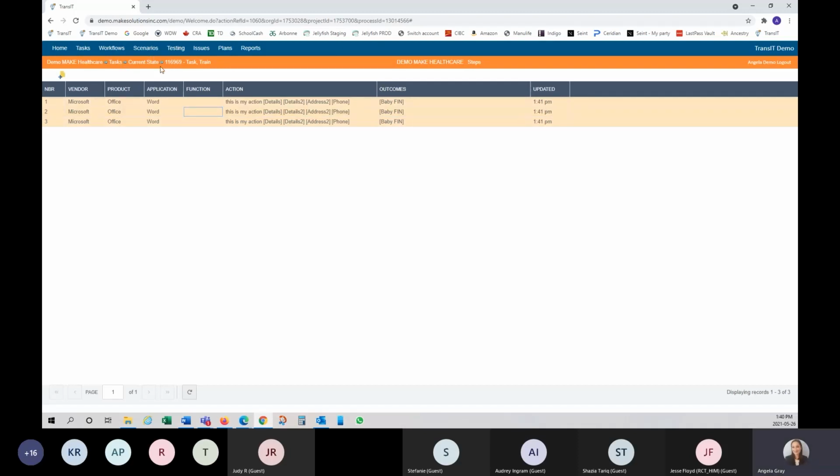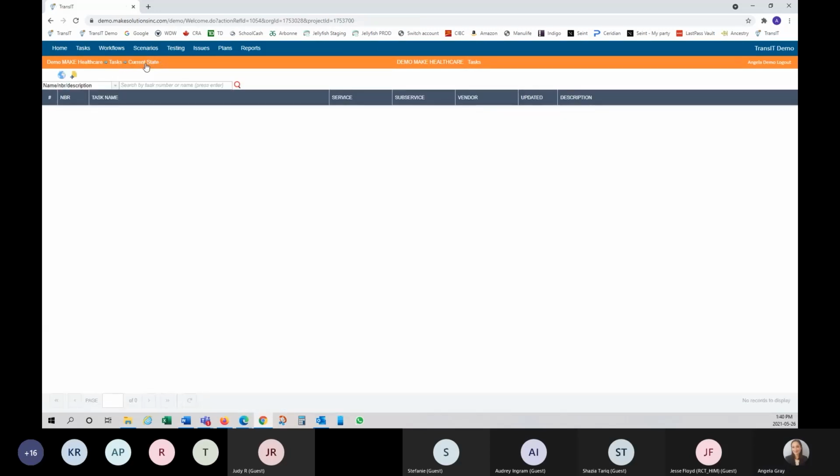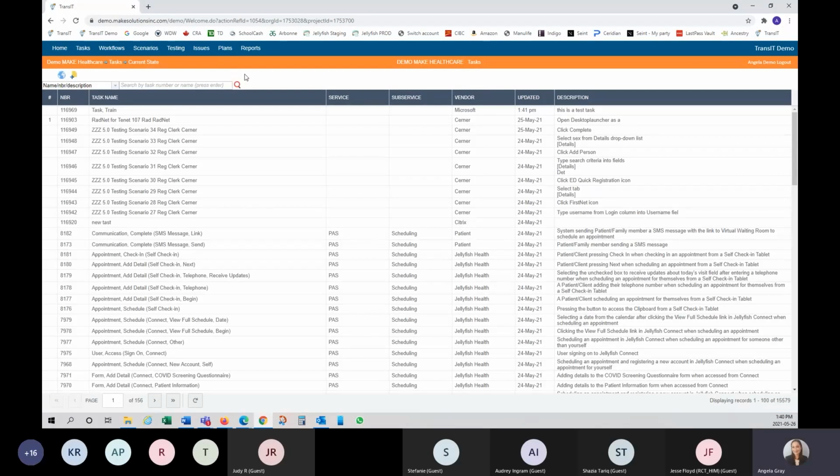I'm going to go back to my tasks page. We have removed the binocular icon for searching for a task and also the advanced search option. The reason for that is because now when you click this drop-down list, you can decide what you want this search field to be looking at. So you can have it look at any field, whether that's the inside of the task or the outside of the task. You could have it look at the name, number, description, the service, subservice, or the vendor.